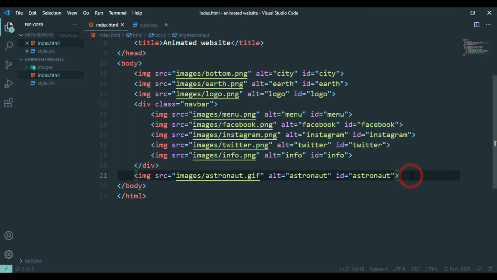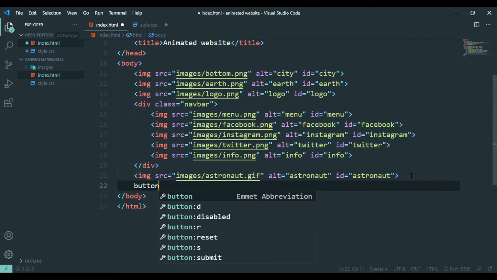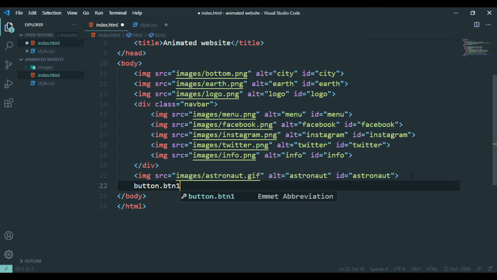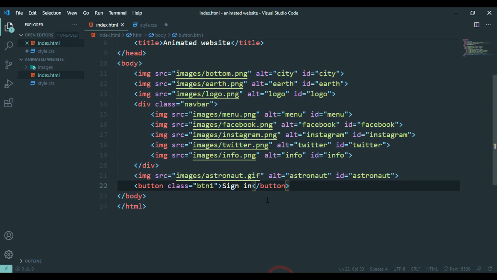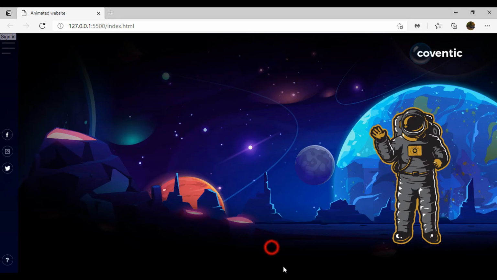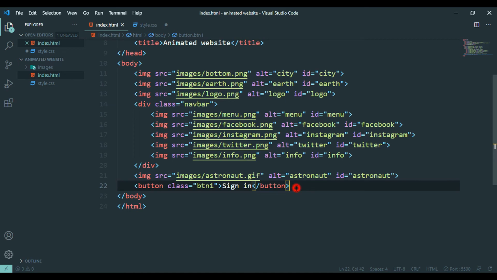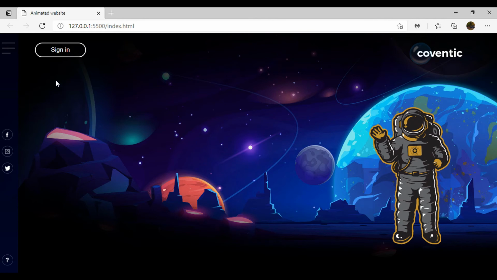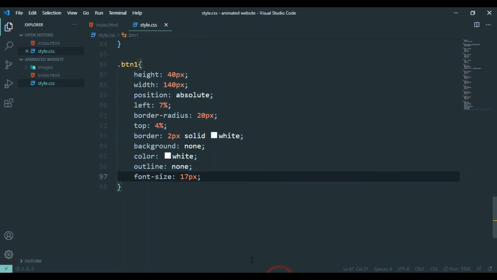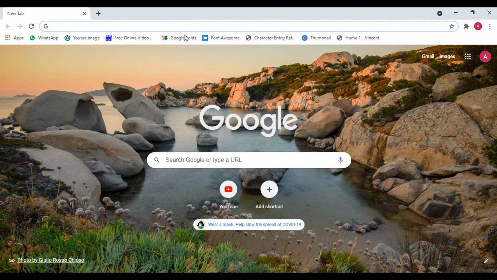So now let us add a button here. So I'll use button with class btn1 and I'll write some text here. And as you can see that there's a button. So now let us start styling the button. For that I'll use .btn1 and add some styling. And as you can see that the button is looking great.